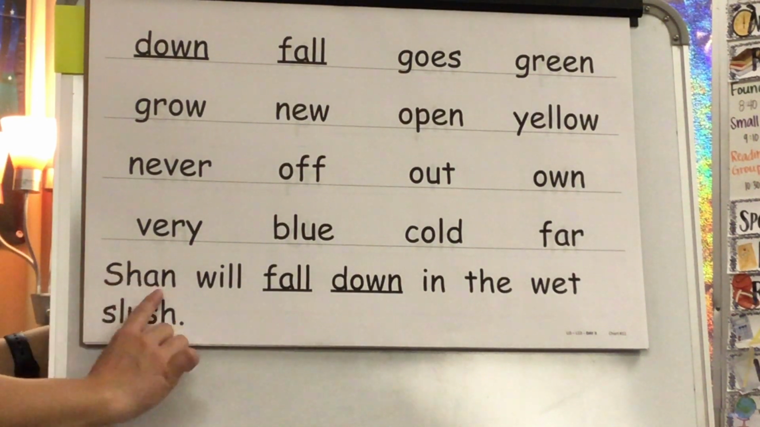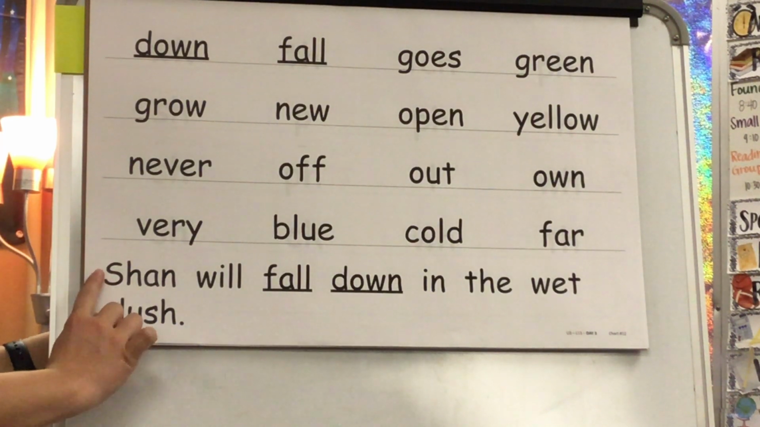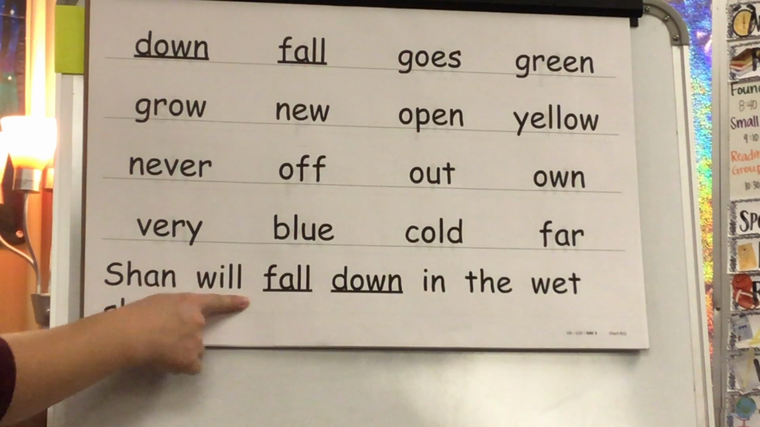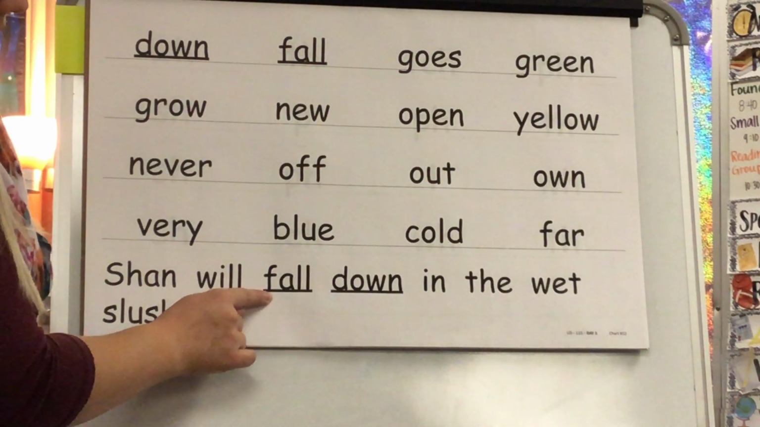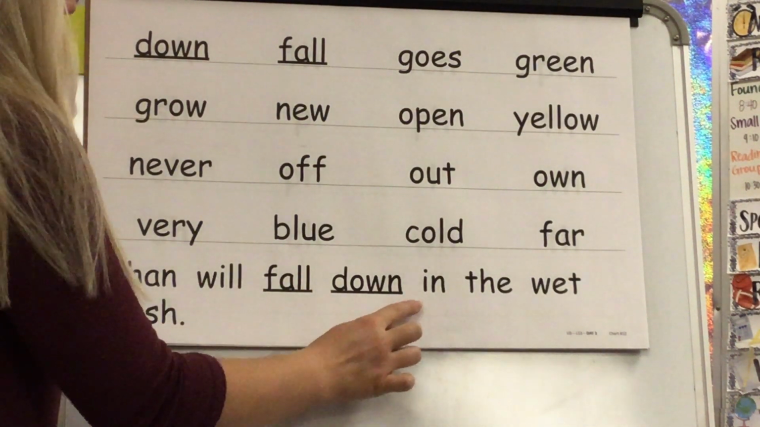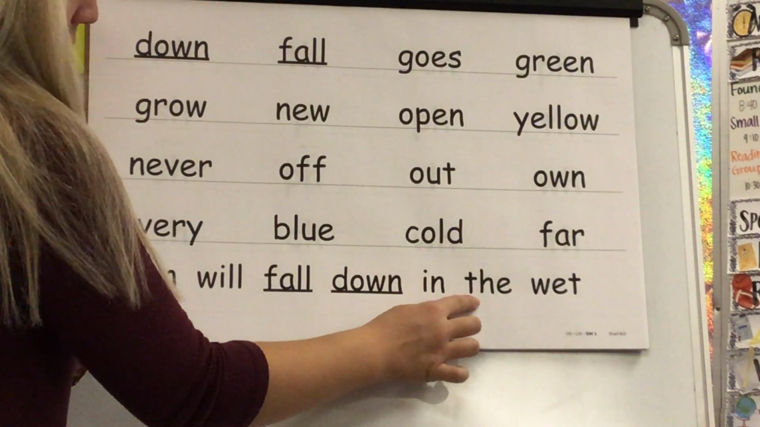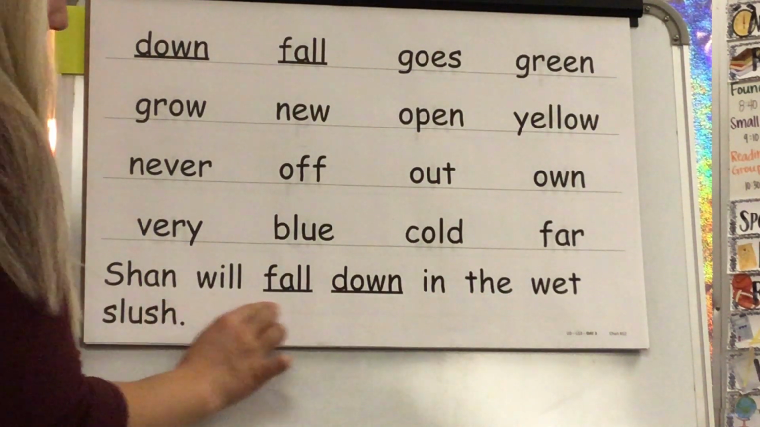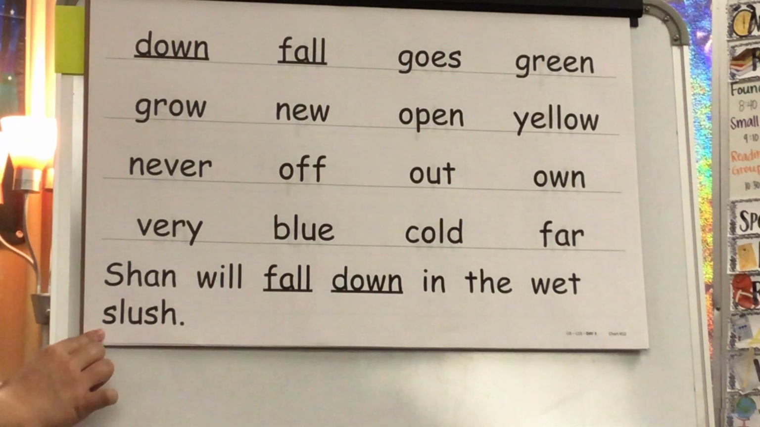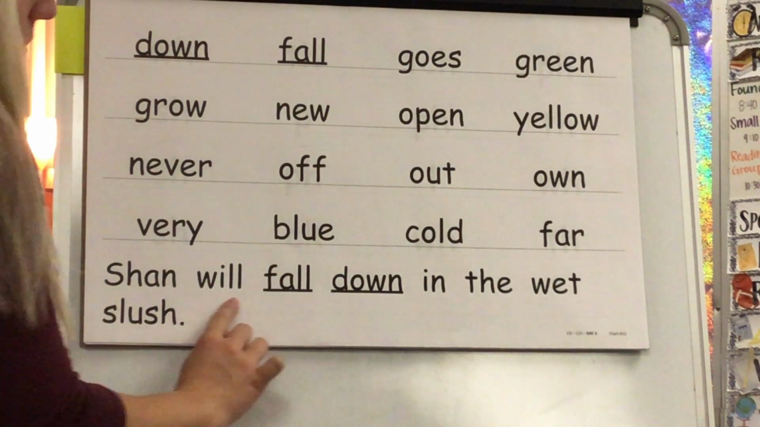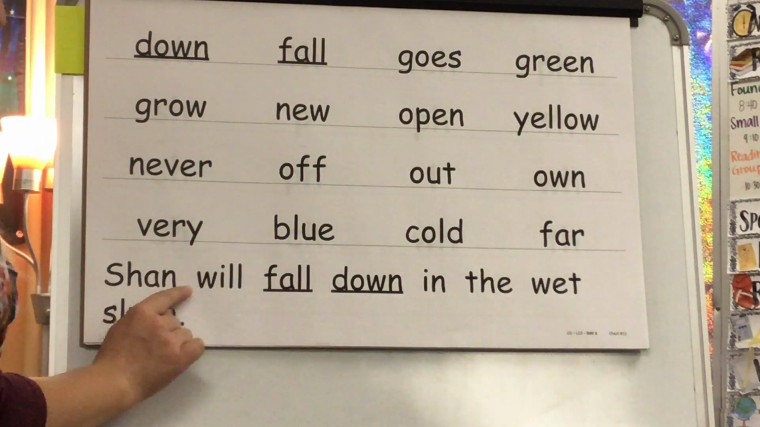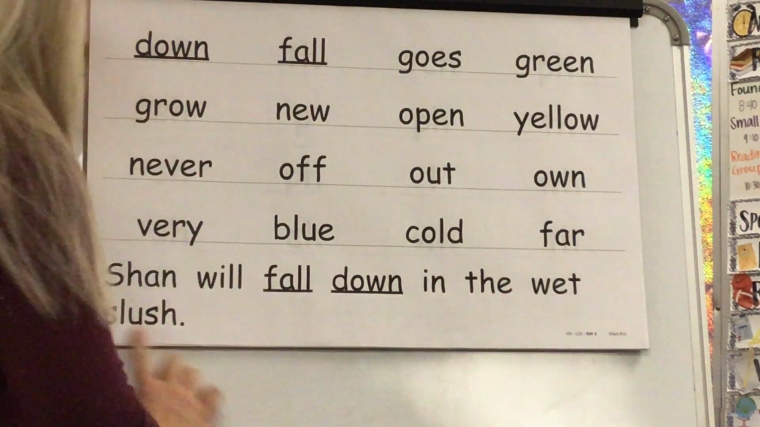Sound? Sh. Sound? A. Blend? Sh, an. Name? Shan. Word? Will. Shan will. Word? Fall. Word? Down. Shan will fall down. Word? In. Word? The. Shan will fall down in the. Word? Wet. Word? Slush. Shan will fall down in the wet slush. Your turn. Shan will fall down in the wet slush.